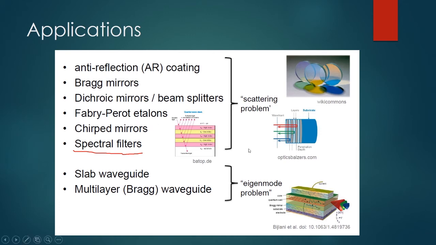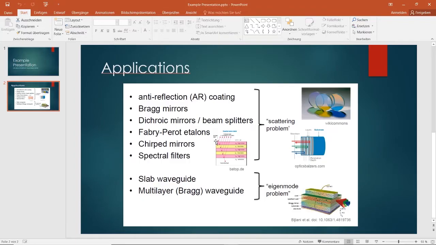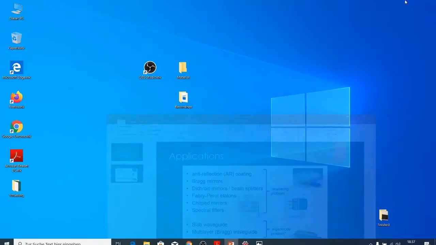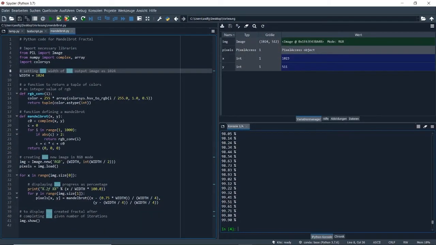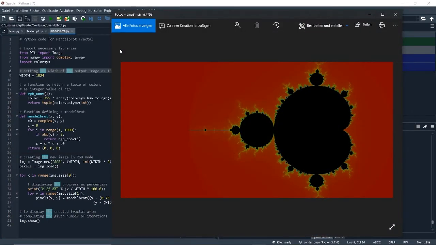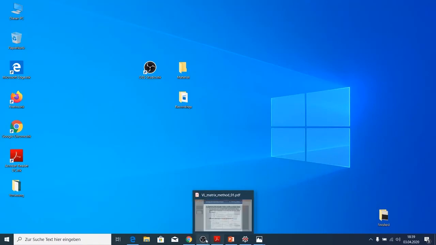Okay, another possibility, if you, for example, maybe want to show or have a coding session with your students, you can also use software like Spyder to show them how to code in Python. So in our case, we have prepared something here, and let's see what is the result of this code. Oh, it's an Apfelmännchen, or a Mandelbrot fractal. Okay, anyway, so let's go back to OBS and finalize your file.